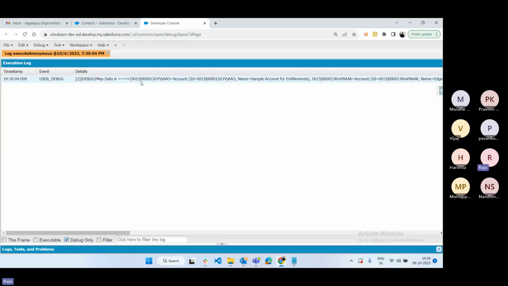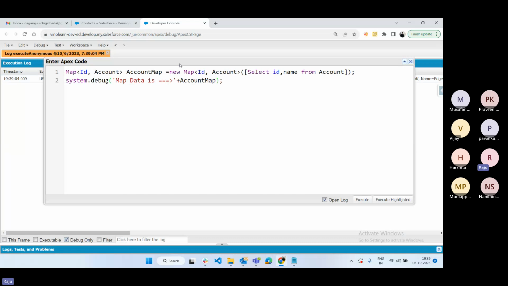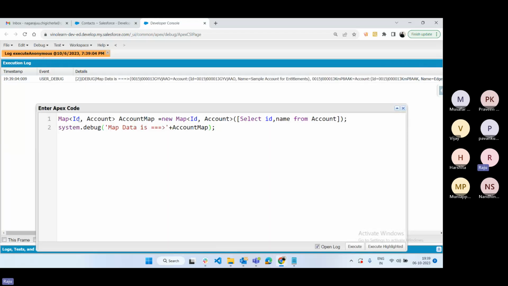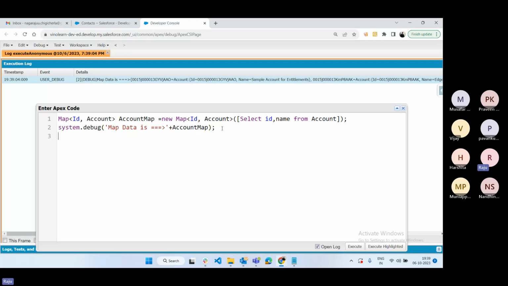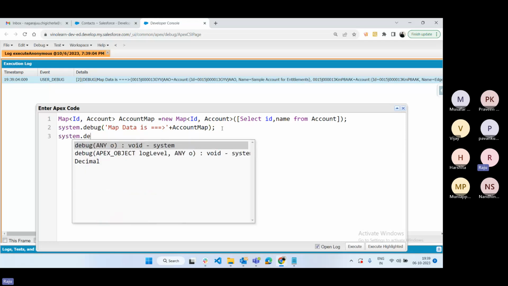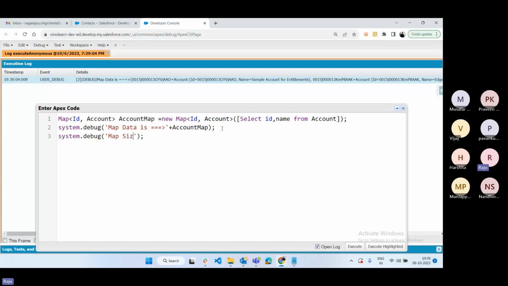See now, what is the map here? What is the key value? Account ID. What is the data here? See, account and the remaining account name are coming. If you go here, the first record is the account ID comma name, second record account name, third record account key. This is how we can print the data. Suppose you want the map size, system.debug map size is the same. For an sObject, this is how we use account map dot size data.